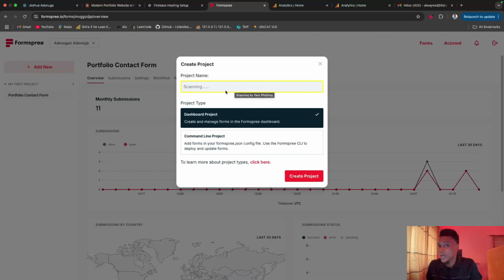So I have a security tool, Harmony, that checks all my feeds to ensure that anything I'm accessing on the internet is not prone to phishing or cybersecurity attacks. You can check it out. Okay, so let's say this is, or should I just say, portfolio contact form, and you just create that project.